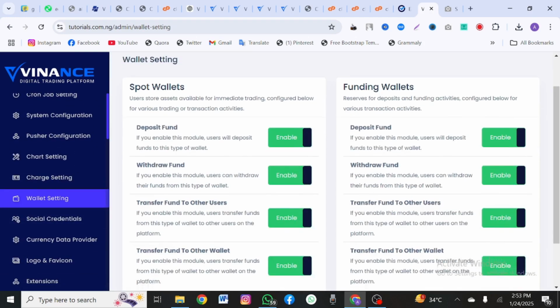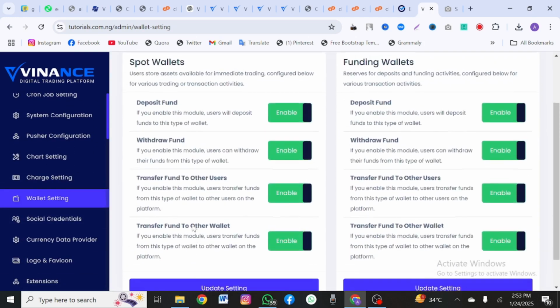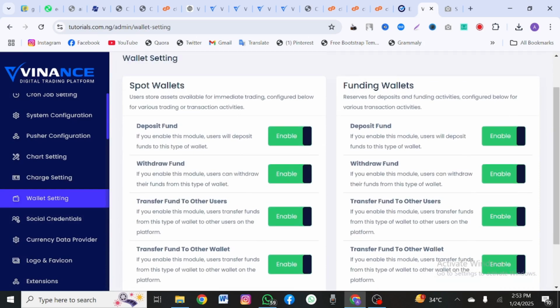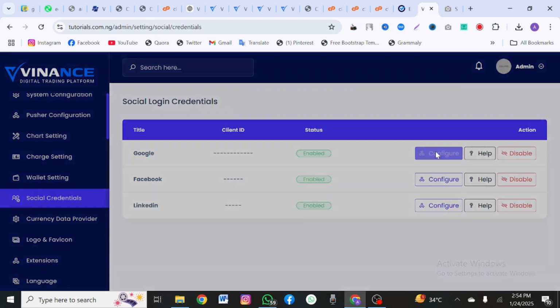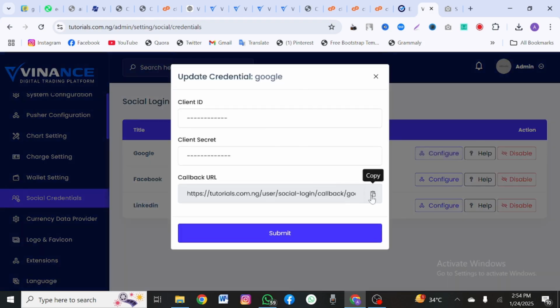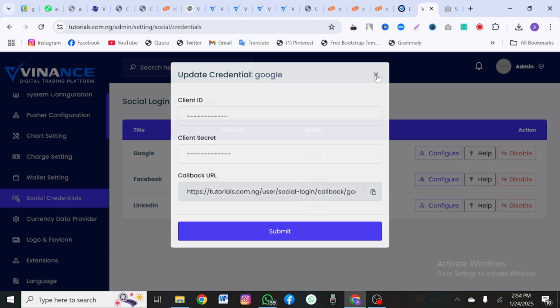Wallet settings, you want to be able to deposit funds, you see. So everything here is done for your benefit, so you can do that. Now social credentials, you want people to be able to log in with Facebook, Google and LinkedIn. You can just configure it from here. I'll just check how to configure it. It's quite easy. So you put your Google callback URL here, put your client secret key and client ID from Google, and then you get it here.